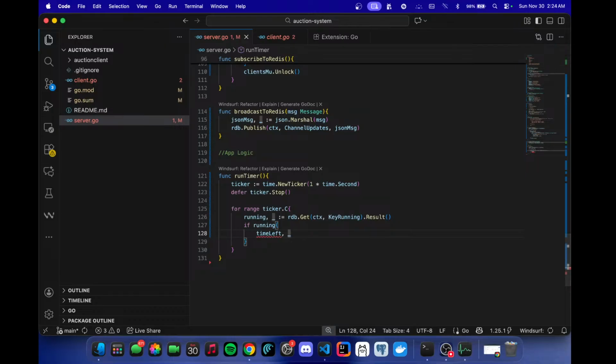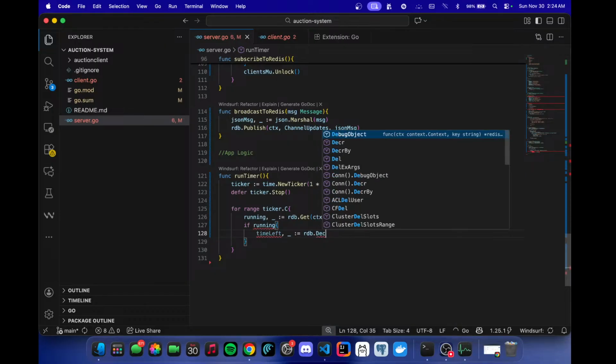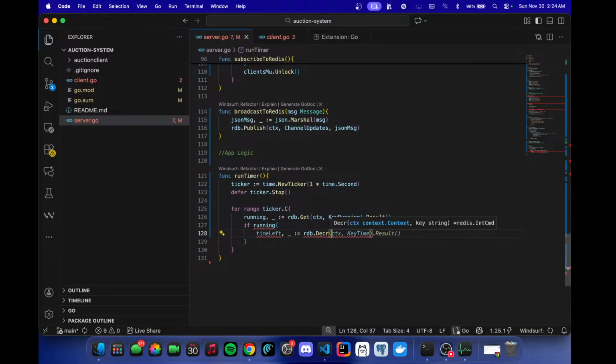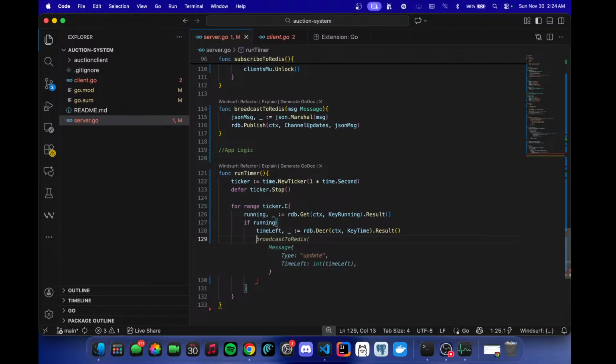Yeah, time left, we need to do the time left part. Time left, rdb.Decr, and we need to do ctx, key time, dot result. Okay, cool, it's pretty much giving me everything. Yeah, result, and we have done the time left part. This was the time left part, fetching from the Redis part.